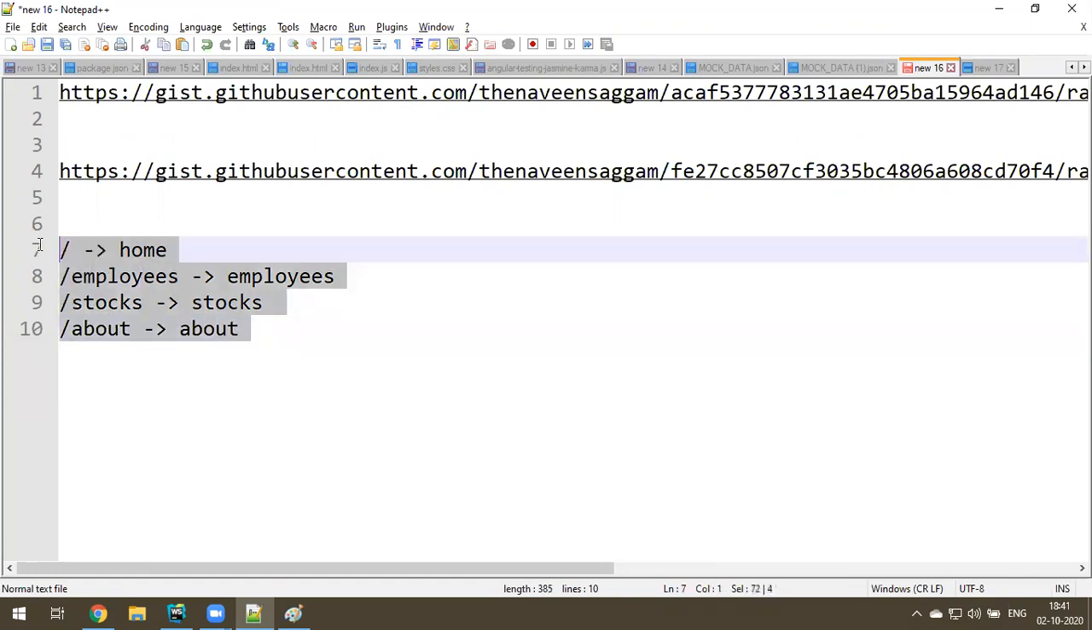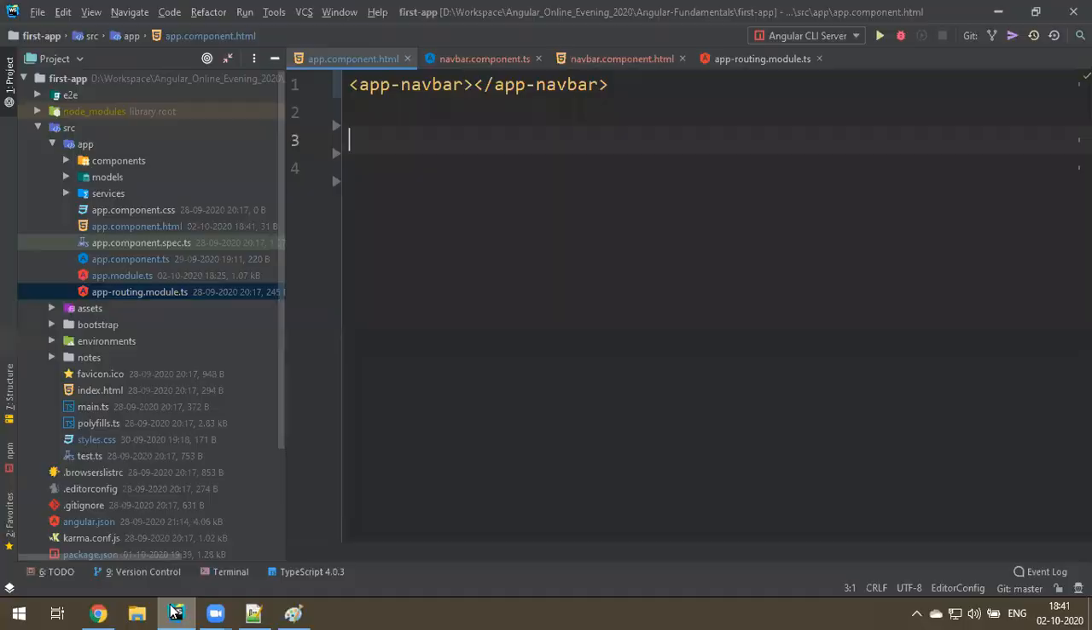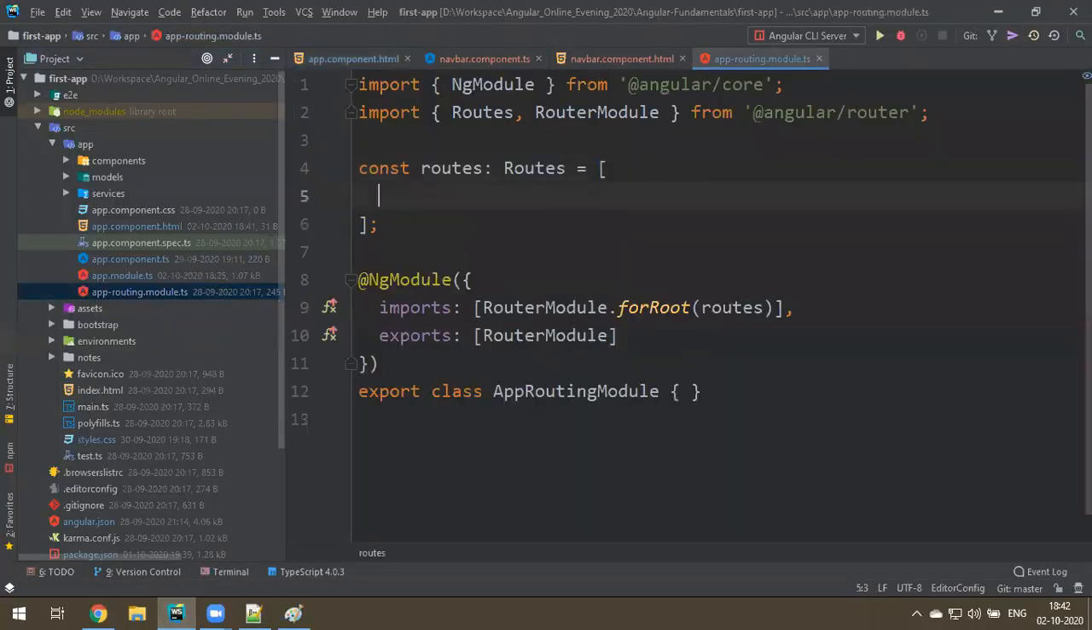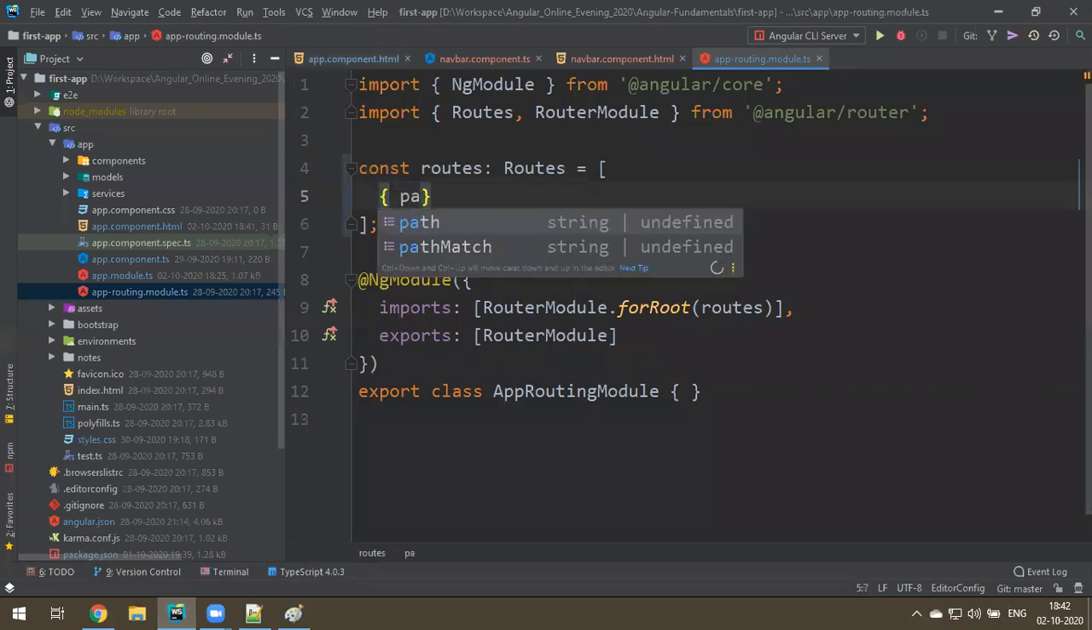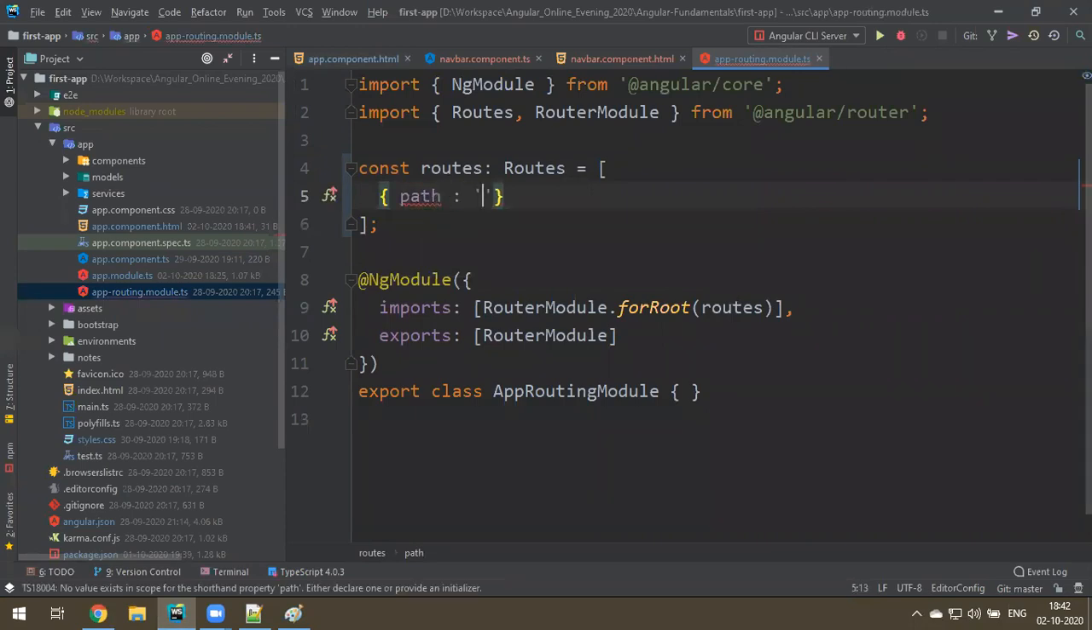Okay, so this is the router configuration. So where you do it is in the app-routing.module.ts file. Here in this array, you can make an object with path. Path will be just empty. And also remember, we never mention the slash in Angular. In React.js, we mention the slashes. In Angular, we never mention the slash. If you mention the slash, it will not work. Without mentioning the slash, it will work. So if you don't mention anything, that is nothing but a slash only.